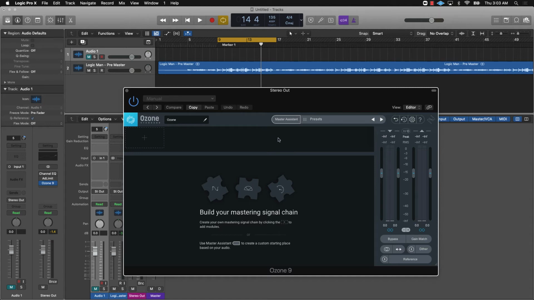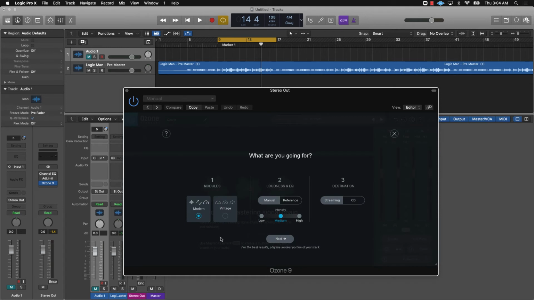What you would do is click on this mastering assistant and it's going to pull up these three options. You have modules, so you can either do modern or vintage. Then based on the loudness that you want it to be, you can pick low, medium, or high. And finally, you can pick whether it's going to be on a CD or streaming.